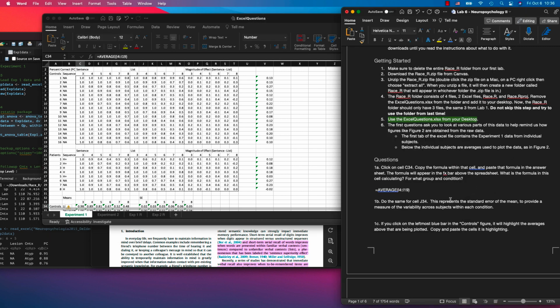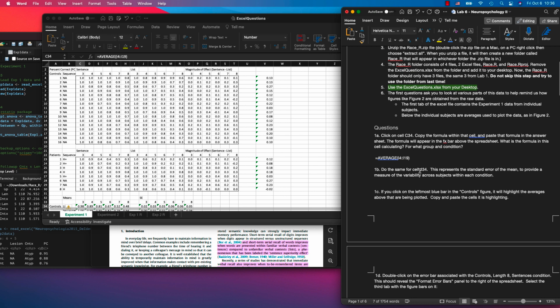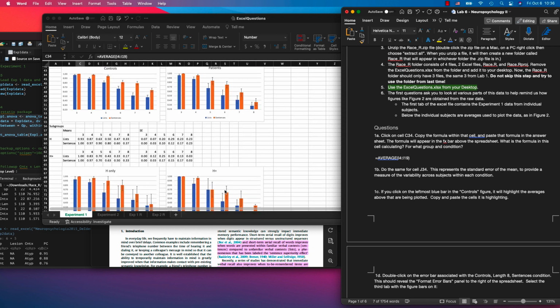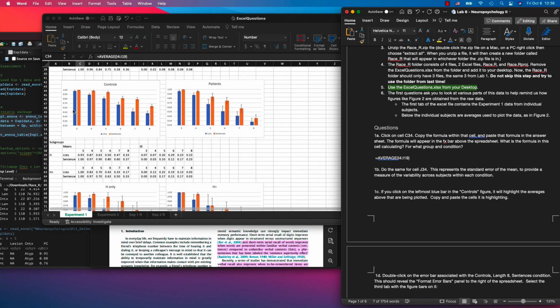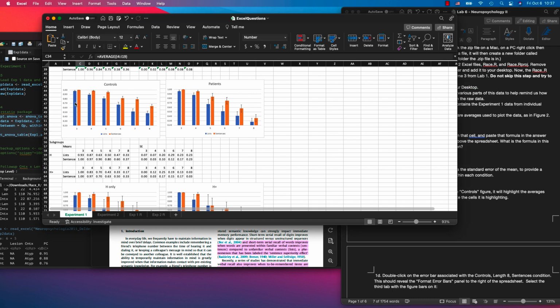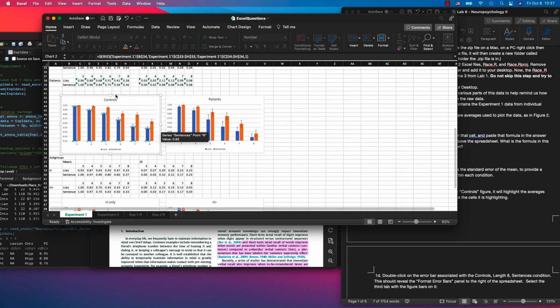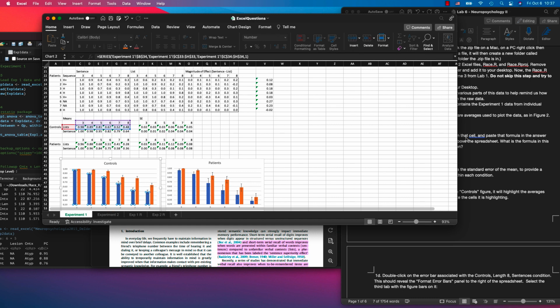And so the question that it's asking you once you paste this formula into your document is, for what group and for what condition is that particular average being calculated? You're going to do the same thing for cell J34 as well. And the rest of these questions are just asking you to explore different aspects of this Excel spreadsheet. You may click on this graph here and see what is associated with this particular bar, etc., etc.